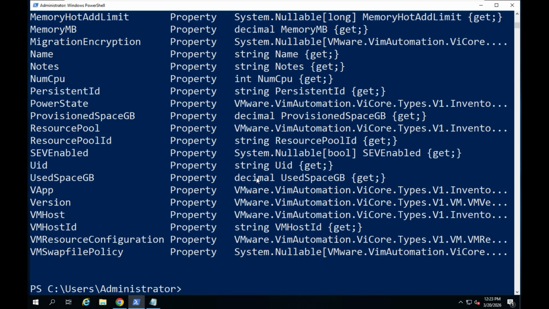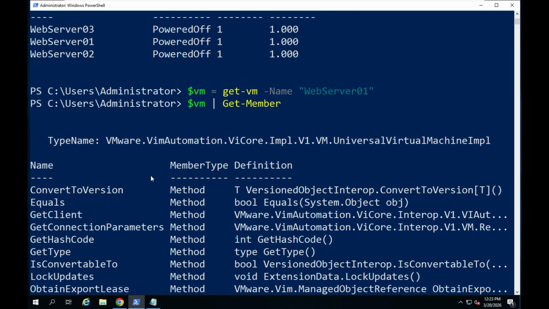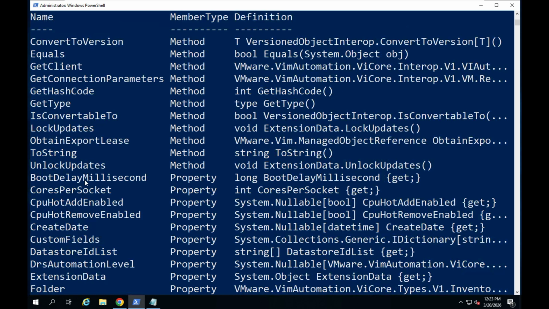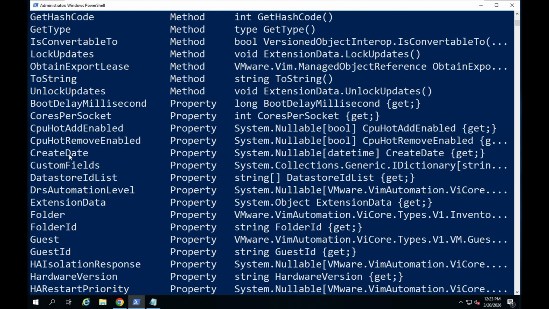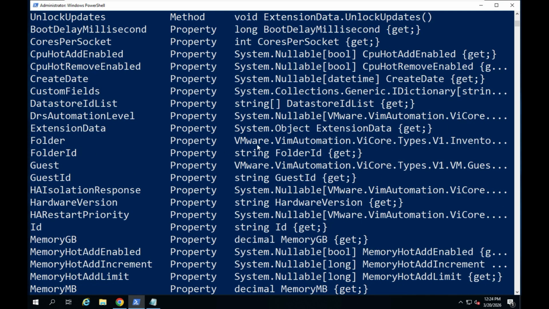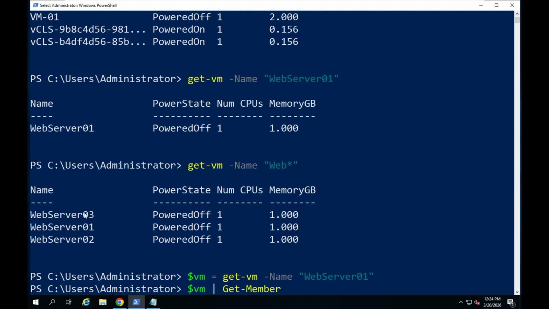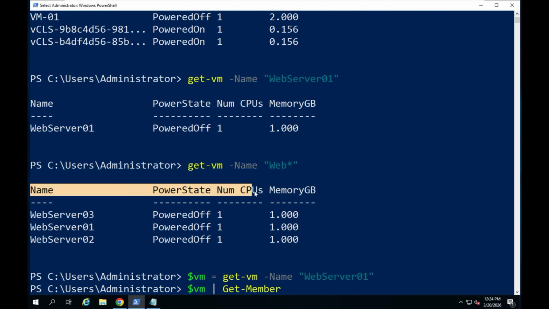And here you can see ConvertToVersion, Equals, GetClient, GetType. We can use the LastUpdated, CreateDate, which folder it is. There are so many, NumCpu and MemoryGB. And this is the object it retrieves. If we see here, it is the name, power state, number of CPUs, and the memory GB.